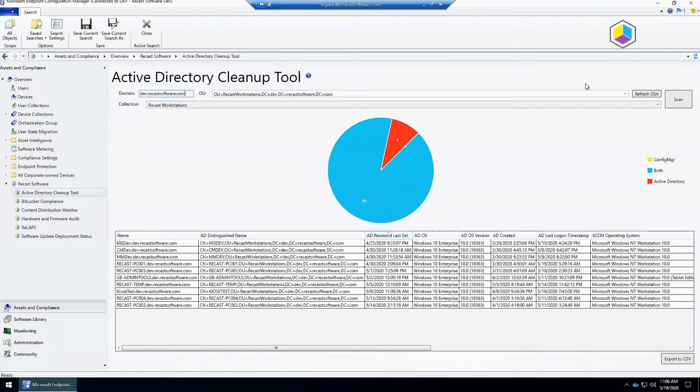Then once you have your new domain, you can hit refresh OUs. It'll populate all this data for the OUs and collections. And you're going to want to choose an Active Directory OU and a Configuration Manager device collection. Your goal should be to choose OUs and collections that are as closely resembling each other as possible.